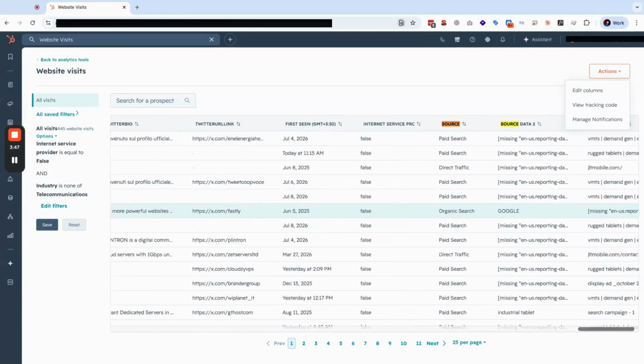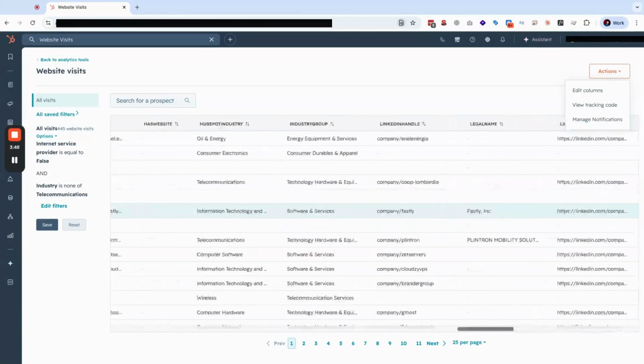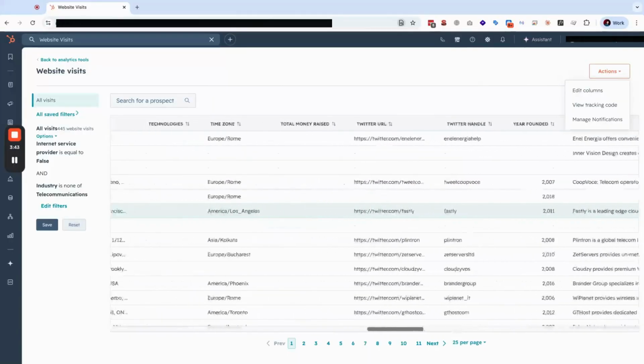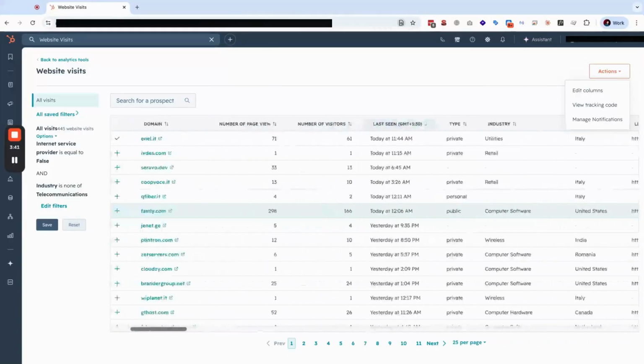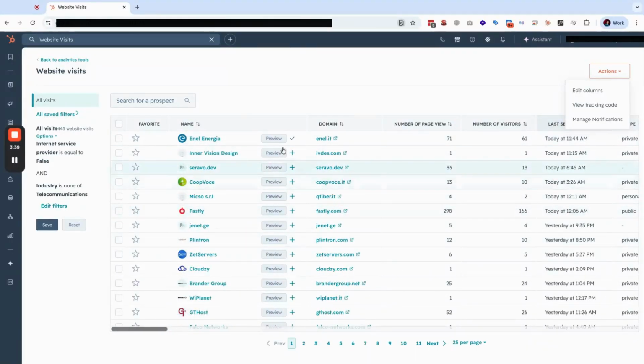Let's say now you want to build a list for account based marketing using this data. That's easy too. You will see the companies here, and next to the companies you have the plus icon. You can click on the plus icon and that company is added to your HubSpot CRM. Now you can add more details about them or add them to a relevant list for follow-up.